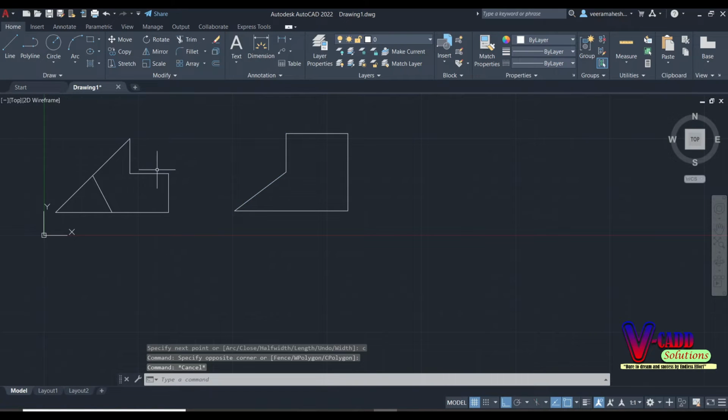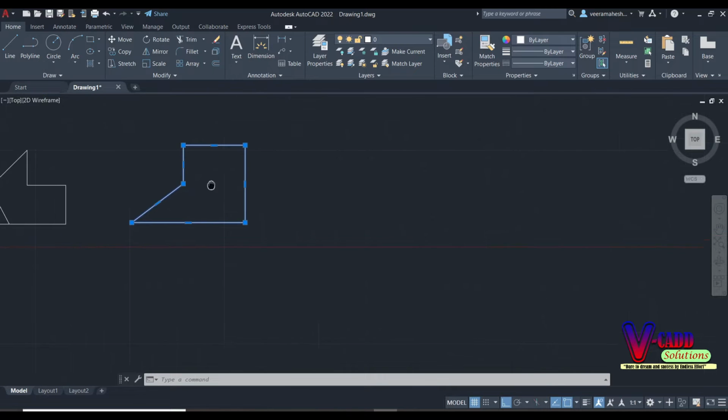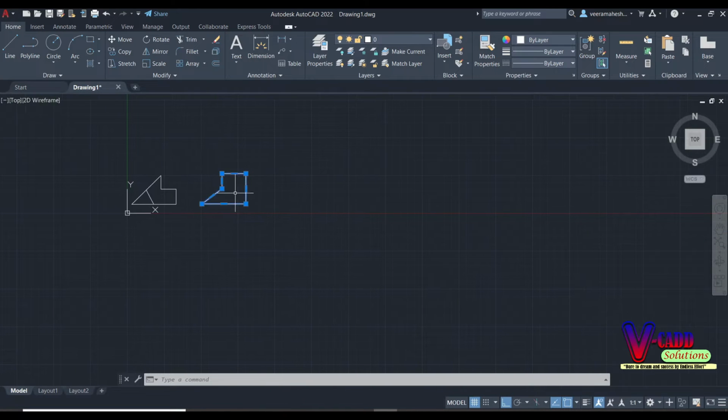So what's the comparison between the line and the polyline? This element is drawn by the line and this is drawn by the polyline. If I select this, each and every line will be a separate object, a separate AutoCAD entity. But in this case the polyline will create a shape, a mixture of lines combined, and it will be a single object when I select it. That's the difference between the line and the polyline.